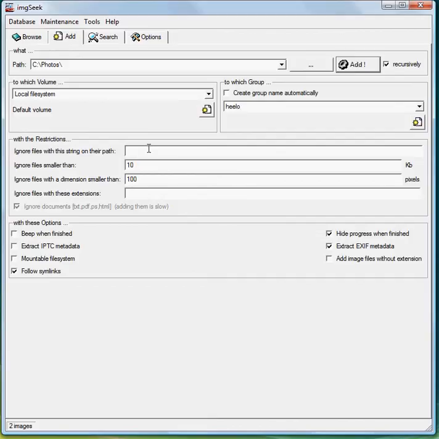These restrictions, what you can do is you can put restrictions in the actual file name. So if you type in a word there, it'll exclude all files that have that in the file name. You can put restrictions on how small you want the file to be. So here if it's less than 10 kilobytes, it'll be ignored. Same with dimensions, anything less than 100 pixels will be ignored. You can also exclude extensions on the file, so JPEG or GIF or whatever you like.